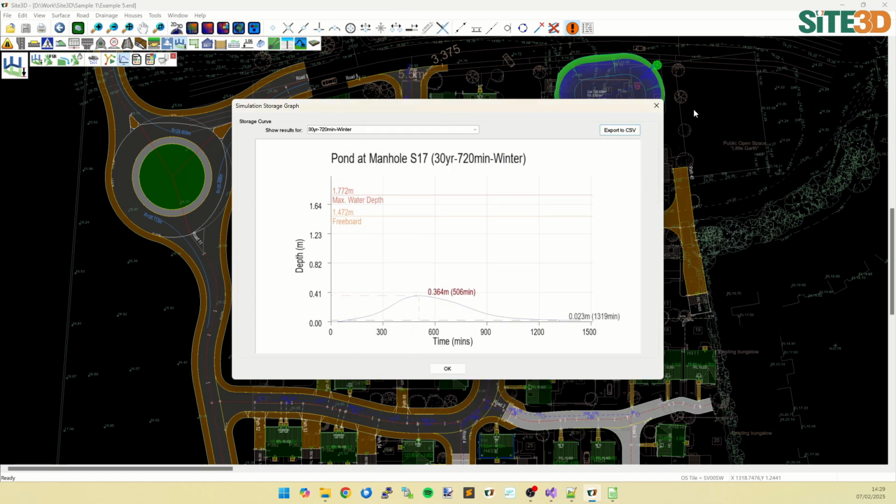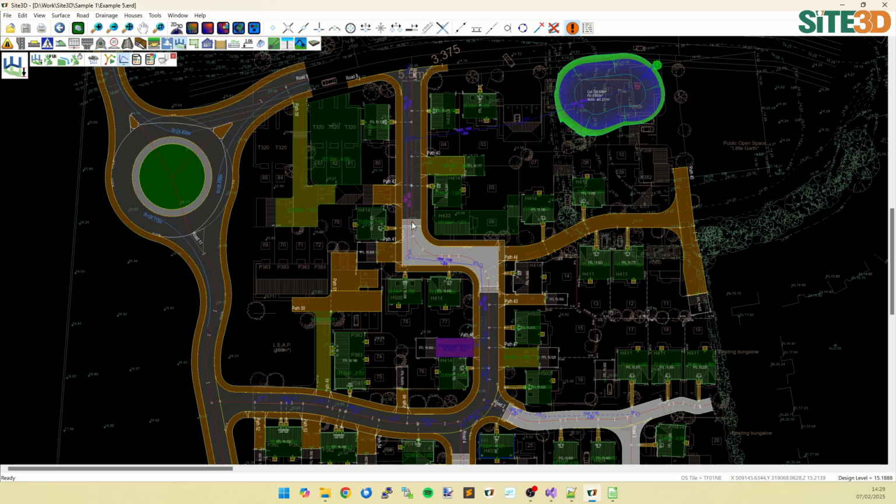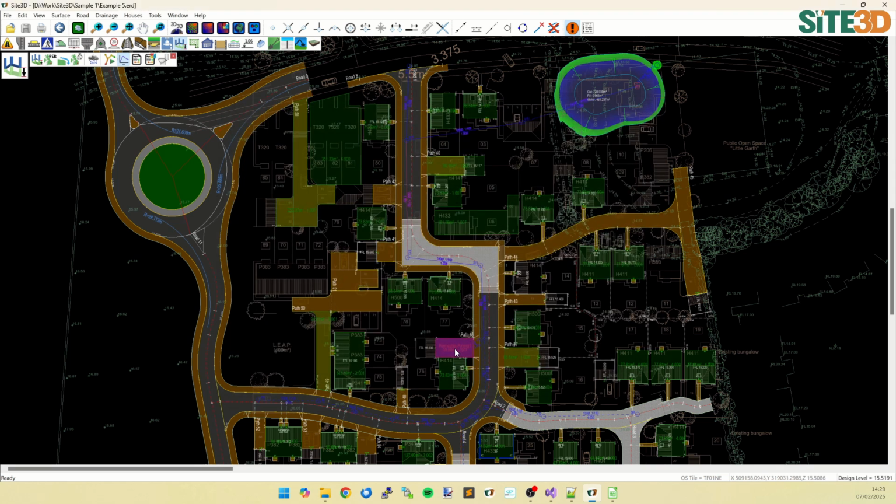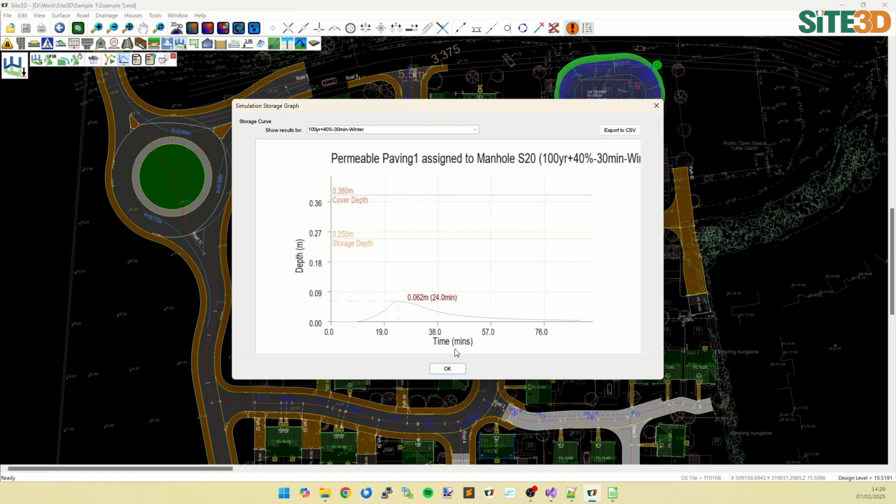Okay. So from here, I can close that down and I can query different items. So I can have a look at conduits, at which point you can see when that conduit is being surcharged completely or maxing out in its particular diameter in water. And we can even look at the depth time graph for permeable paving objects as well. So we can see exactly how deep it's going to be getting. And for permeable paving, you can see the depth of storage and the depth of cover. So if the water goes above them, you'll know what's happening.